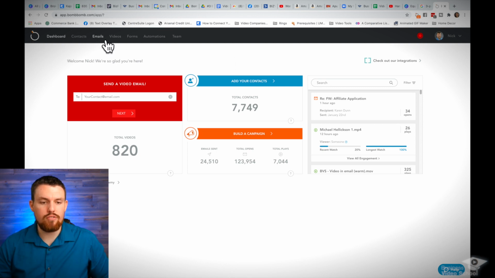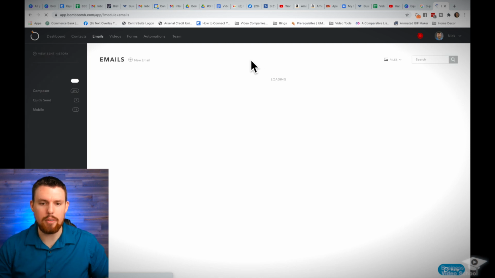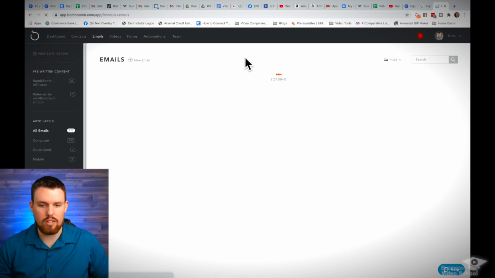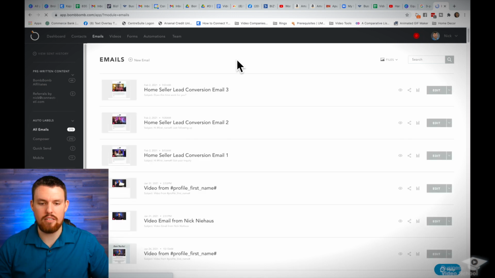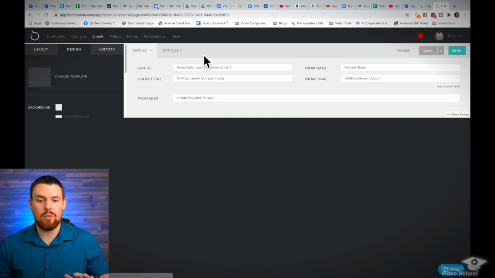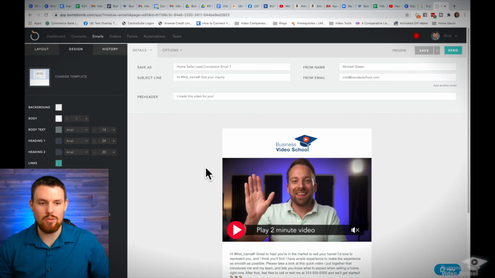The first thing we need to do is create the emails that will go into the automation. So you've got to think about that first. We've already set up several emails, so we can move through this quickly. I do want to show you one of them really briefly, just so you have an idea of what these emails might look like. Let's find our home seller lead conversion email number 1. We'll click on edit. And again, if you'd like to see how to create these emails using the templates, we do have another training on that as well.